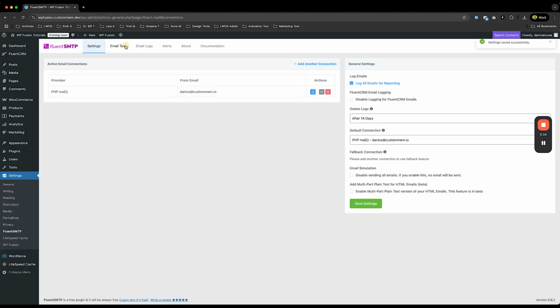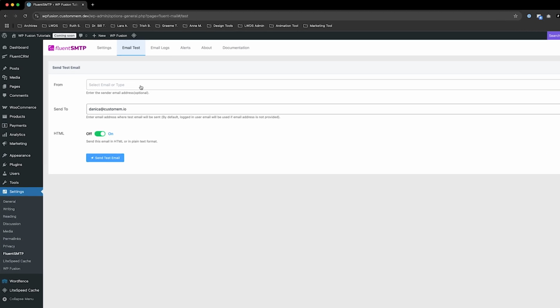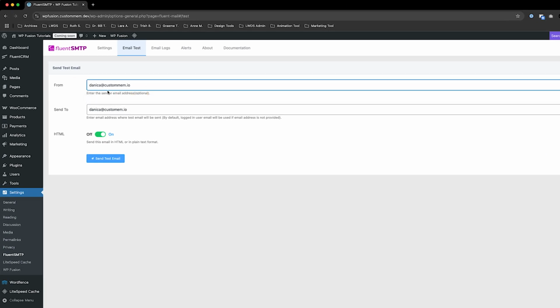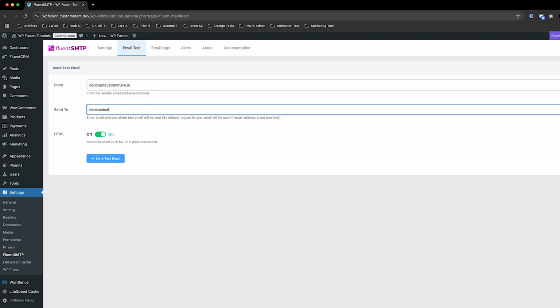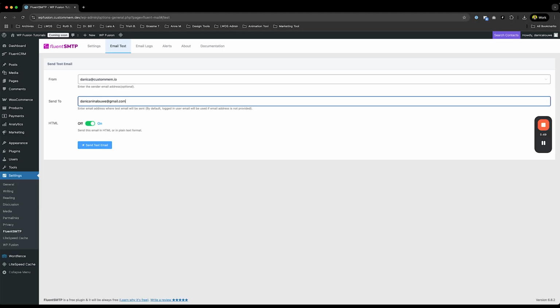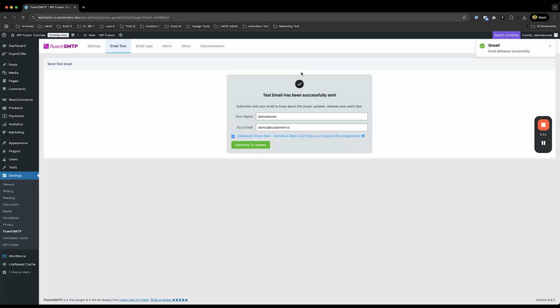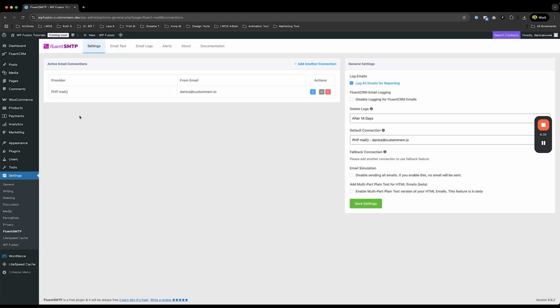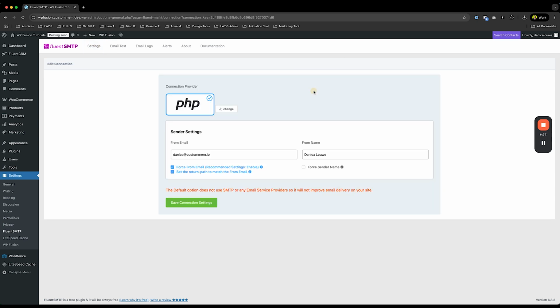And then what you can do is test it. So test. So from, and then I want to send it to my email. See if that works. Test. It says email was successfully sent. Okay, it says it was successfully sent, but it did not go through. So maybe I need to do more customization in there. But yeah, I'm just doing this when I'm lazy.